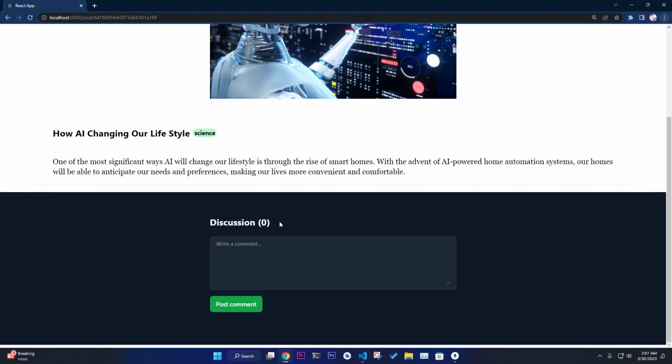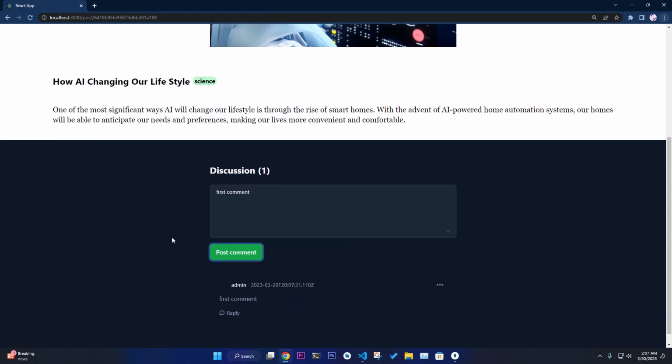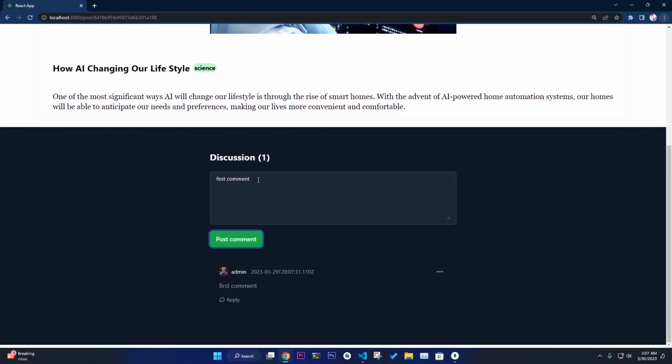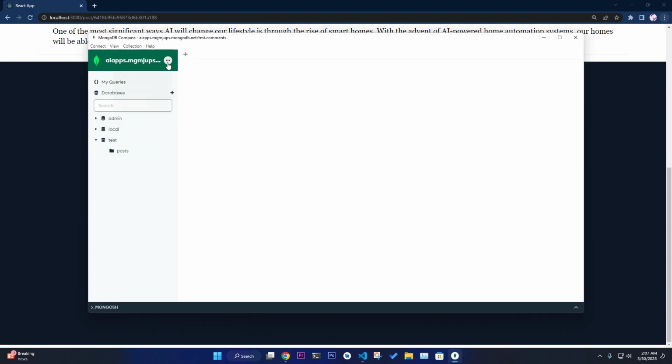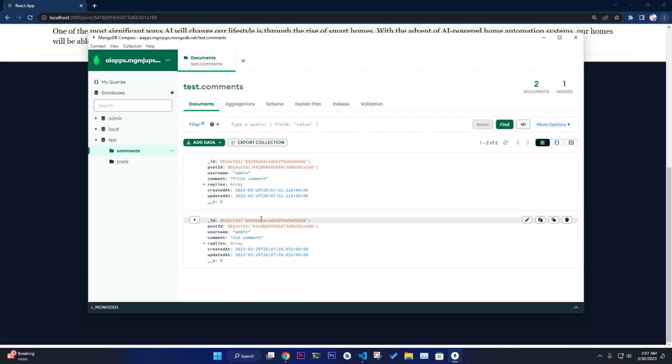As you can see in the previous video, we have worked with the comment implementation. If we write "this is my first comment" and post the comment, we can see the comment in real time. And we have another comment, suppose "second comment", and if we post it, we can see all of those things here. If we check our database and refresh the comments, we have seen all the comments.